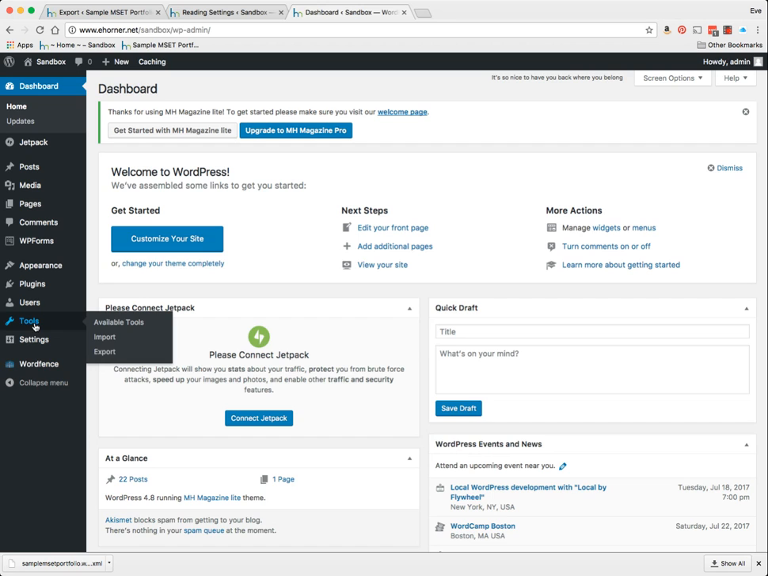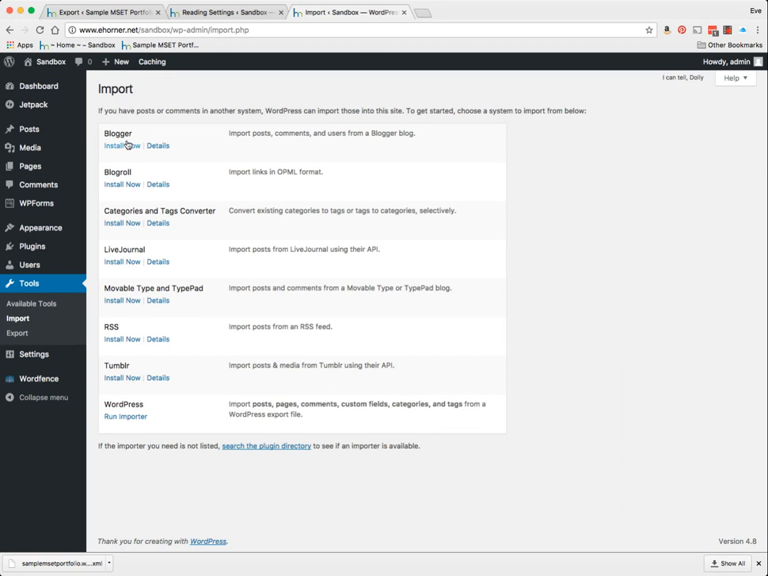I'm going to come down here to Tools, and now I'm going to go to Import. Notice that WordPress gives me multiple choices of importing, and I've done this before, which means that I've got the WordPress widget or plugin installed. However, if this is the first time you're running your importer, you more than likely have an option here to install now, much like you have the option to install now on all of these. Once you've installed those pieces, then you'll get the option to run the importer.